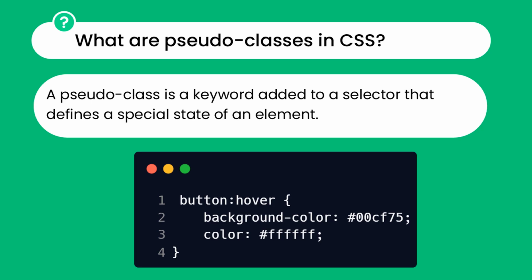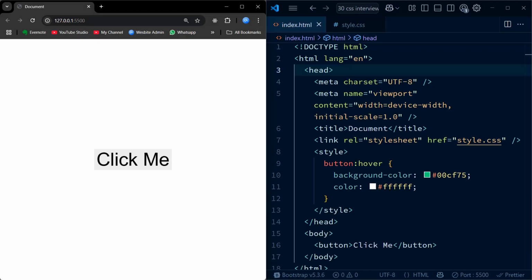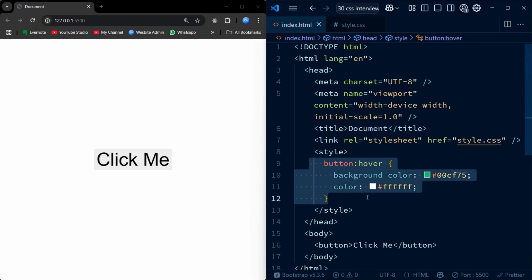Moving on to the next question, what are pseudo-classes in CSS? Pseudo-classes let you style elements based on their state, like when you hover over a button. In this video, you can see a button that changes its color as soon as the mouse pointer moves over it. This happens because of the hover pseudo class in CSS. It tells the browser when the user hovers over this button, apply these styles. It's a simple but powerful way to make your site more interactive and give users visual feedback.